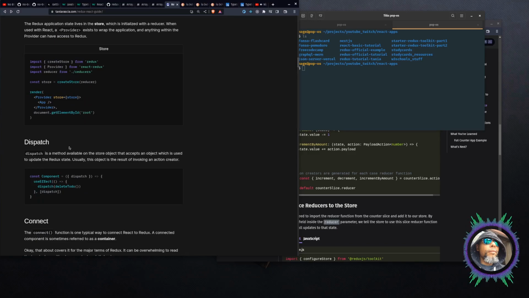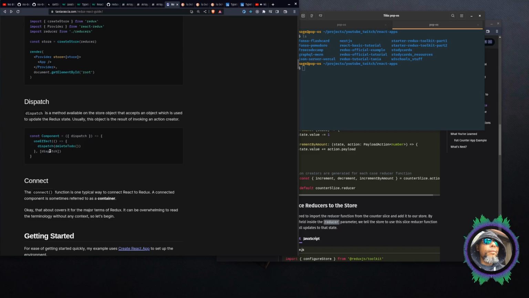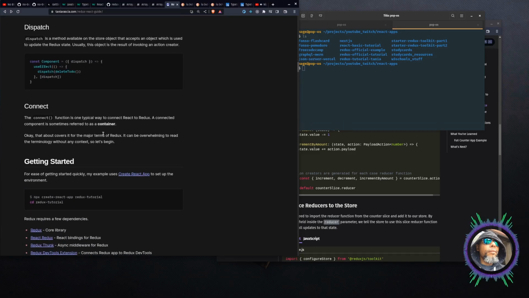Okay, dispatch. Dispatch is a method available on the store object that accepts an object which is used to update the Redux state. Usually this object is the result of invoking an action creator. Dispatch, use effect, dispatch, delete to-do. Okay, connect. The connect function is one typical way to connect React to Redux. A connected component is sometimes referred to as a container. Okay, that about covers it for the major terms of Redux. It can be overwhelming to read the terminology without any context, so let's begin.